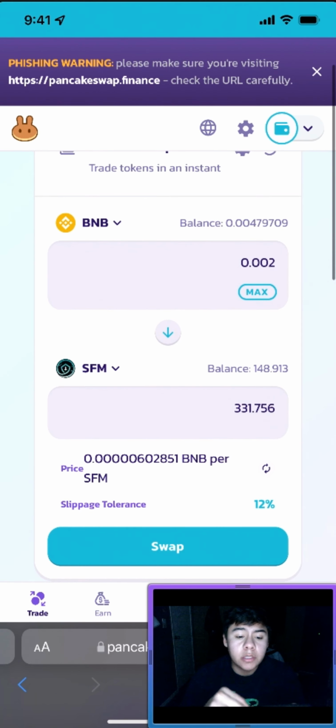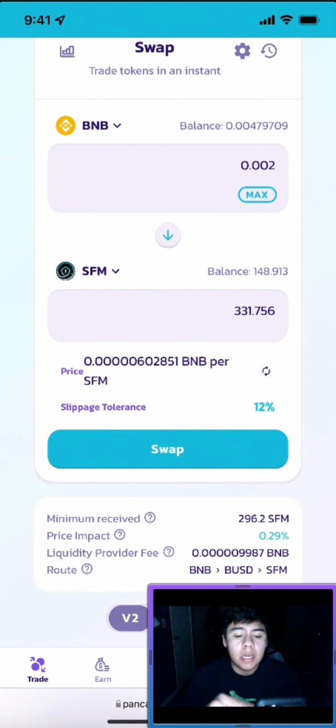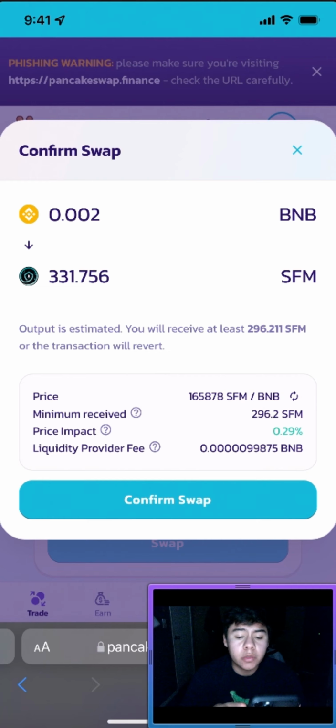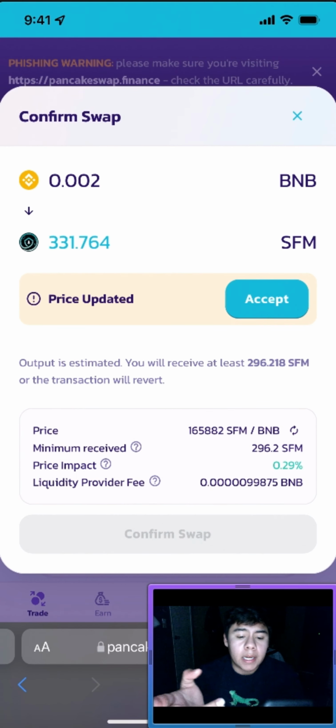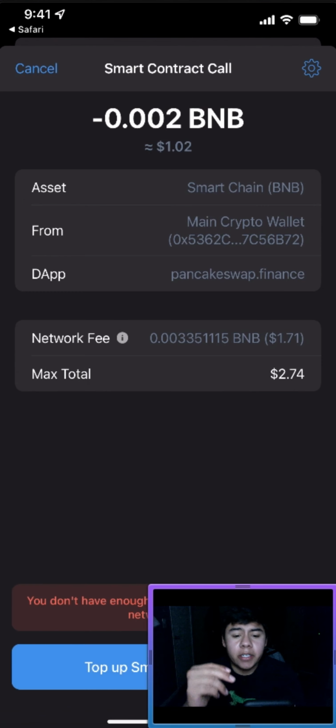So I'm going to go ahead and click on swap. Once you guys have done that, make sure your slippage tolerance is set at 12. Once that's done and you enter the amount of BNB you want to convert, go ahead and click on swap, confirm swap. The price has been updated, and go ahead and confirm swap. It's going to take you to your mobile app.